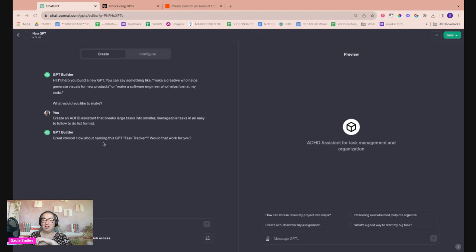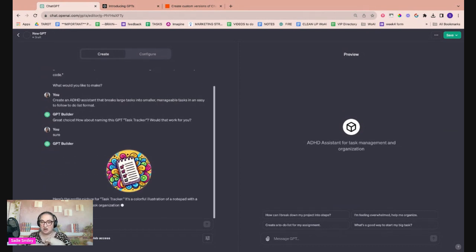Great choice. How about naming this GPT Task Tracker? Would that work for you? Sure. And you can see over on the right-hand side, it already took my information and it created some quick buttons here. How can I break my project down into steps? Create a to-do list for my assignment. I'm feeling overwhelmed. Help me organize. What's a good way to start my big task?